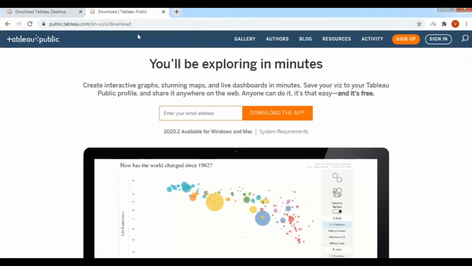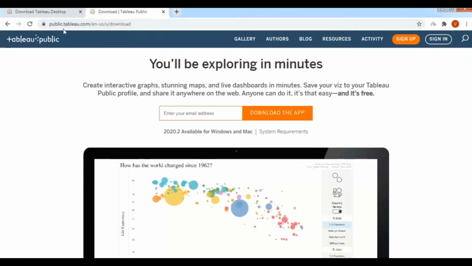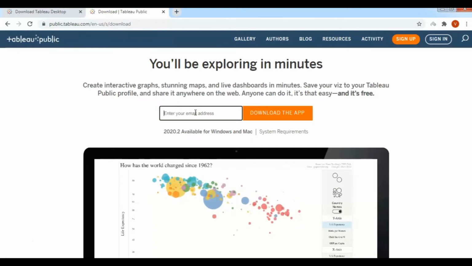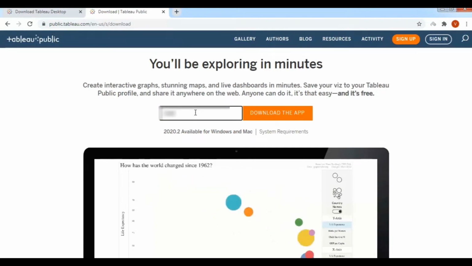For Tableau Public you have to go to public.tableau.com, then Downloads. Here you need to provide your email address. Let me provide mine.